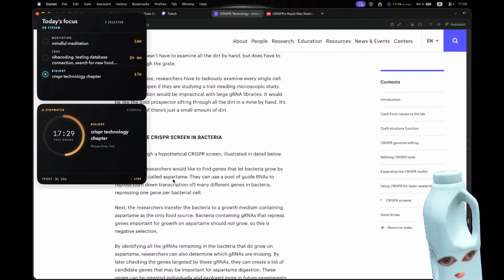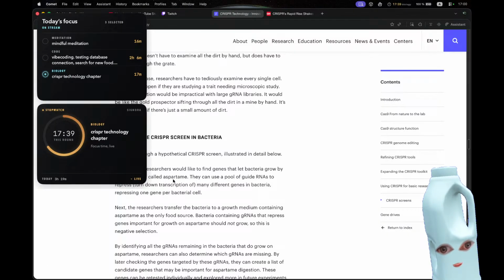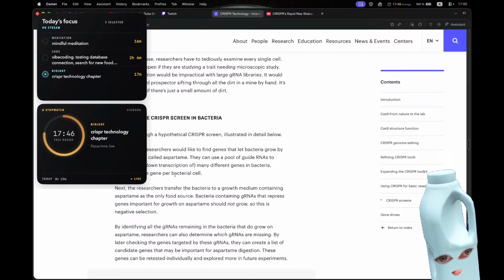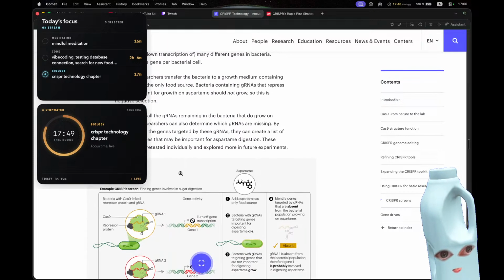Imagine a researcher would like to find genes that let bacteria grow by eating a sugar called aspartame. They can use a pool of guide RNAs to repress many different genes in bacteria, repressing one gene per bacterial cell. Next, the researchers transfer the bacteria to a growth medium containing aspartame as the only food source. Bacteria containing gRNAs that repress genes important for growth on aspartame shouldn't grow. So this is negative selection.